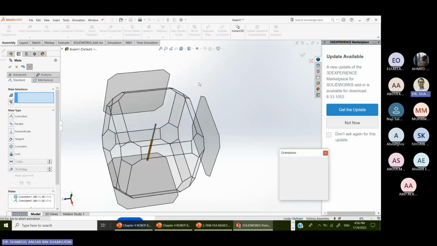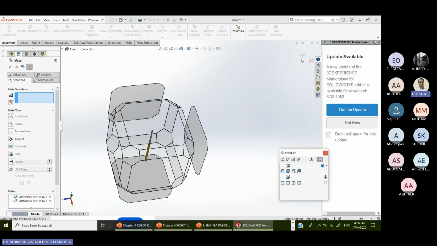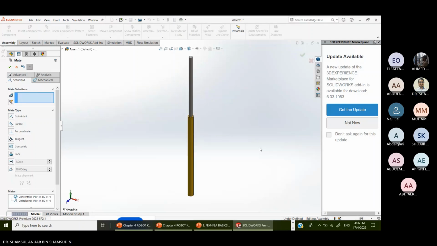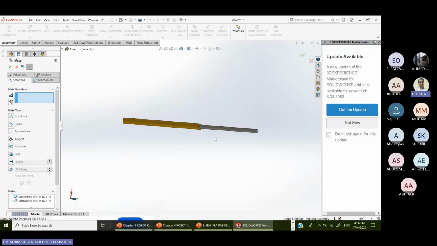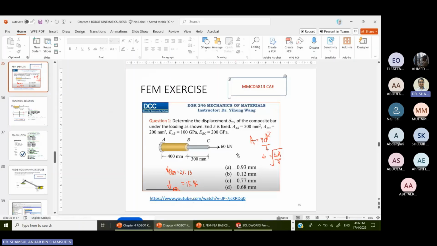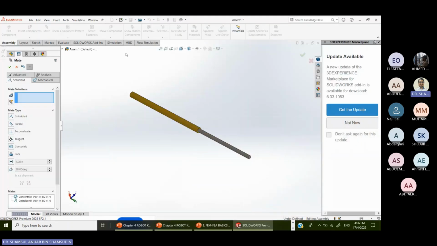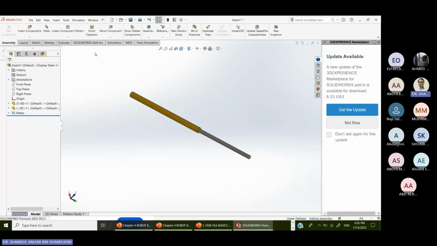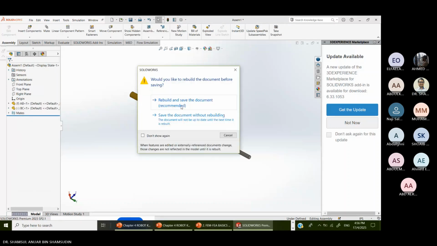Hit the space bar. I guess let's see this thing in this one. Okay. Or I can rotate it. Maybe like this. Okay, and then we have to give the input is 60 kilonewton. So now let's do the simulation. Let me enter that. We can save this thing.